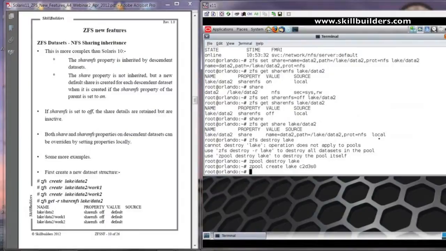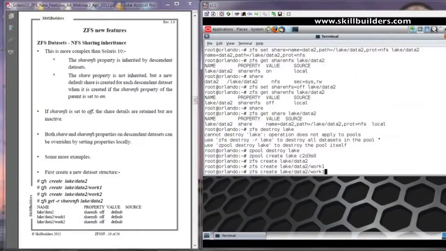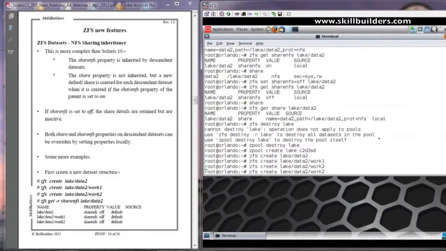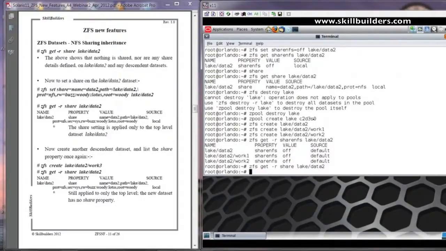And then I'll create some data sets within the pool. Then I'll create some data sets at lower levels. And then we'll have a look at the share property, and we'll have a look at the share as well as the share NFS. Nothing there. So the share NFS is off, no shares.